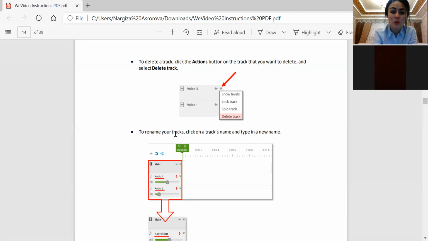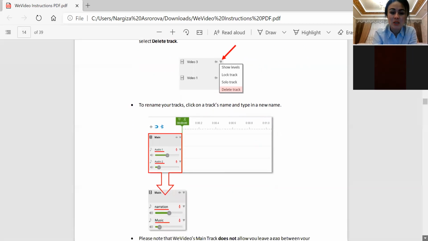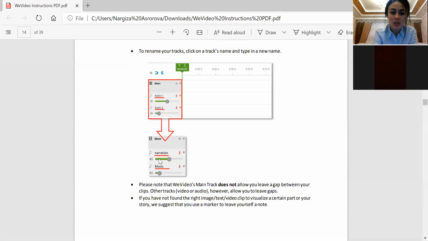In order to rename your tracks, you can click on the track's name and type a new name. For example, this track is here, Audio 1, right? So in the first track, you would like to add your narration, because your background music will be the second track. It will run at the background. So in the narration part, for example, you would like to rename it, you click on it, and the text appears. You will retype it like narration. Now the name narration appears instead of Audio 1.